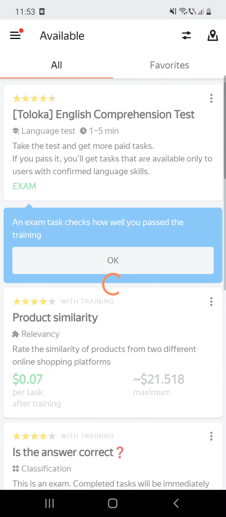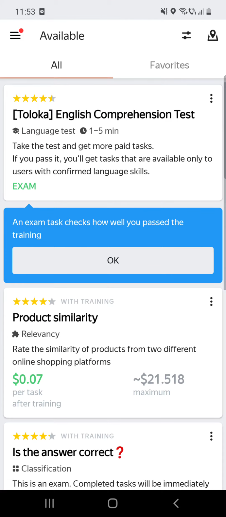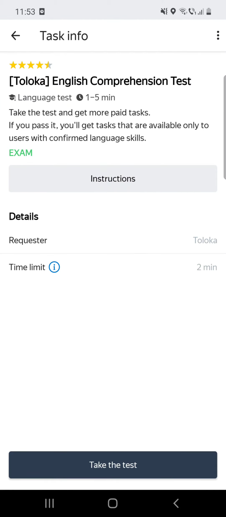So first open the app and then at the top of the screen you can see the English comprehension test, and this test helps you to get more paid tasks. If you pass it, you will get tasks that are available only to users with confirmed language skills. So if you want that, click on the test.